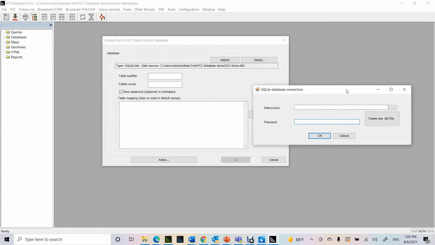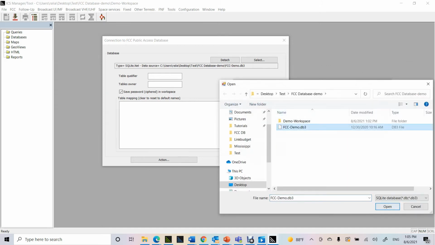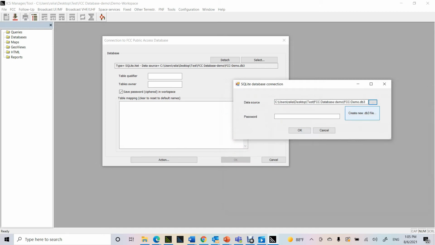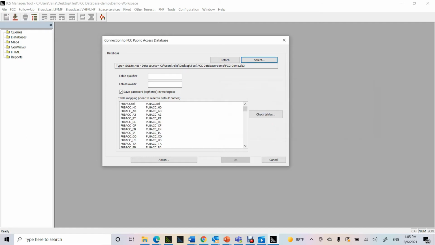Here you have two options. If you want to choose the database that you just created, that empty one, you can go here and select it and then open, or you can create a new one. If you haven't already created this demo database, you can go ahead and create it here. You don't need to put any password. If you want, you can, but I'll just skip that for now. Say OK.